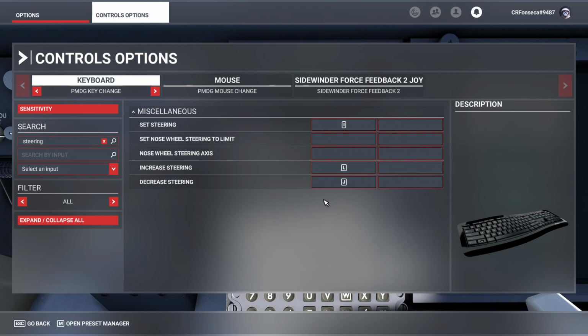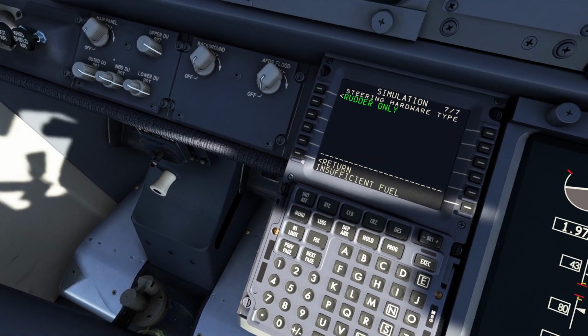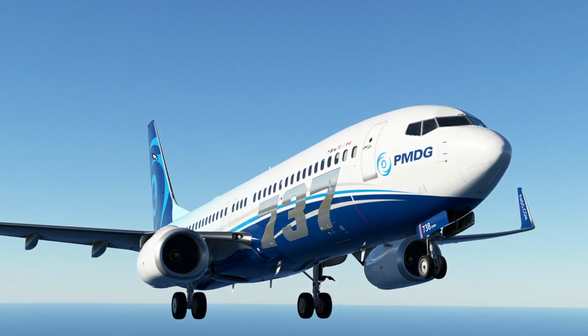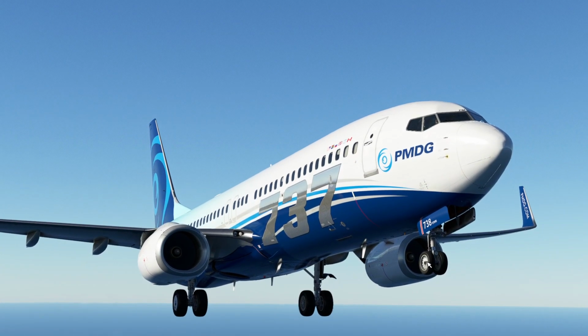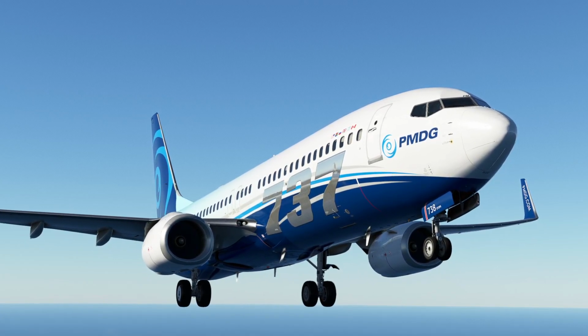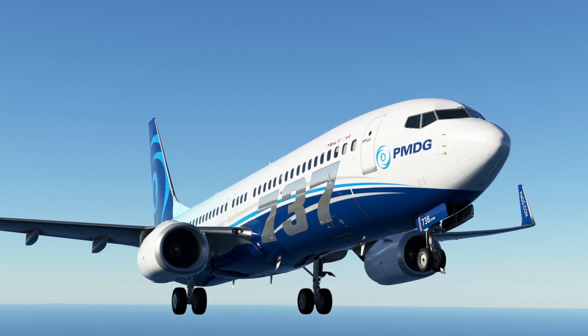So you need to have something for your steering on the control options here if you want to use the tiller plus rudder. Then you will have, like the real airplane, the tiller and the rudder separated. If you do not have this option, you can always select rudder only. So now the rudder pedals are going to control the rudder itself, and they are going to control the nose wheel up to 78 degrees, not only to 7, up to 78 degrees. So you have the full deflection of the nose wheel only using the rudder.